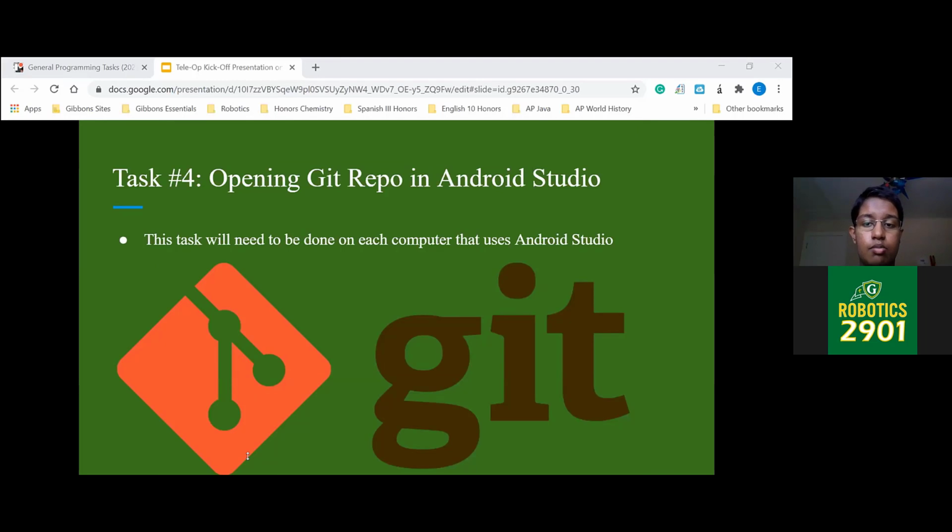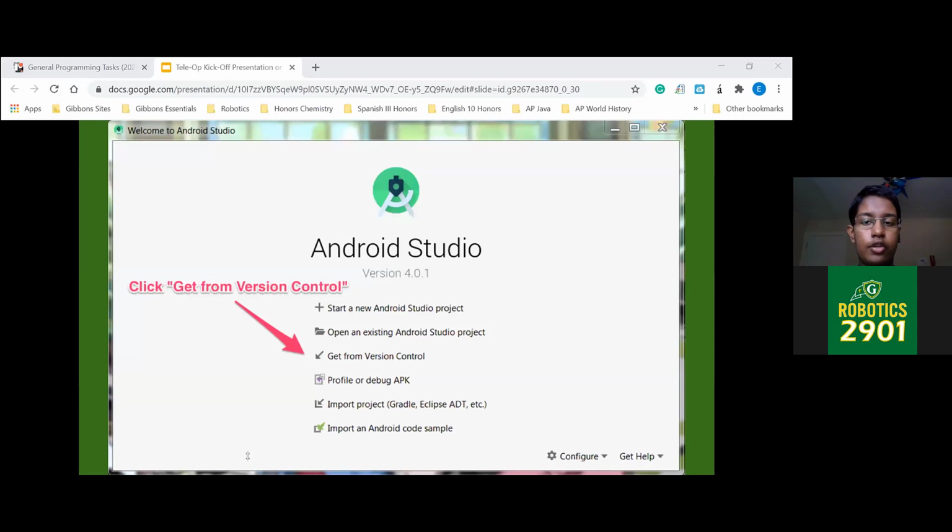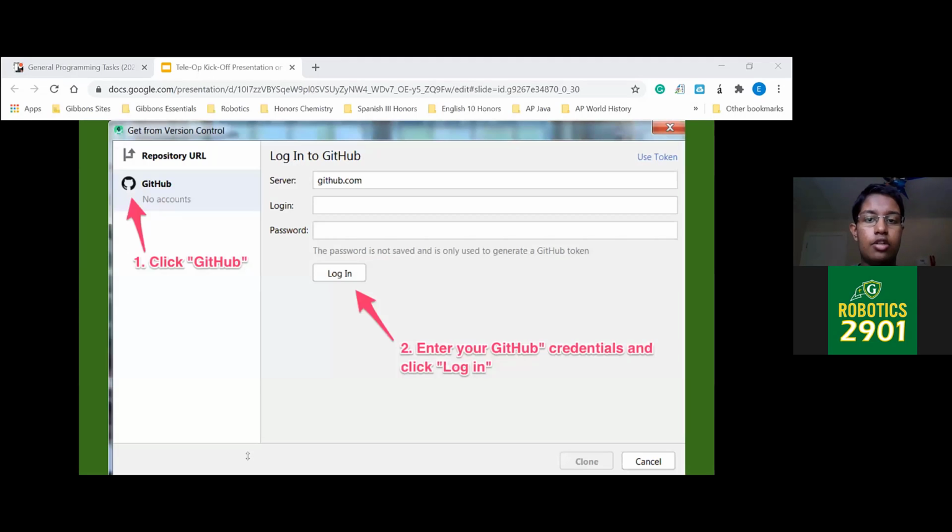This brings us to task number 4, opening the GitHub repository in Android Studio. This task will need to be done on each computer that uses Android Studio. Now, I would like for you to click Get from Version Control. Now, click GitHub, then enter your GitHub credentials, and then click Login.